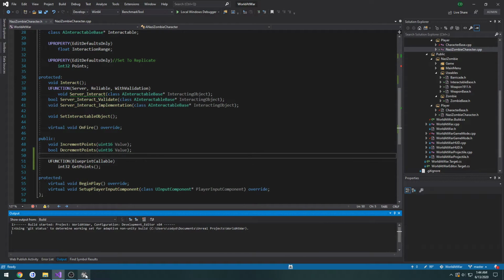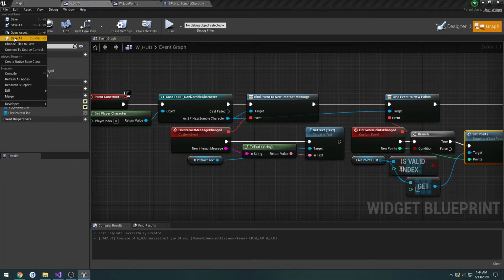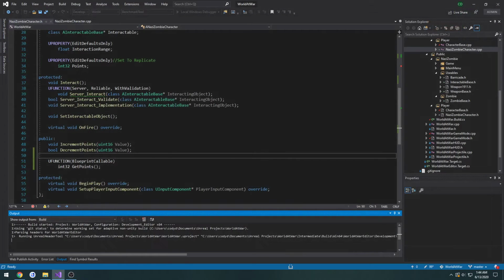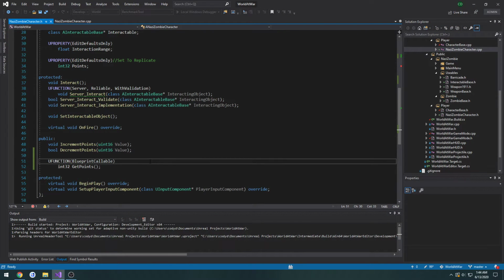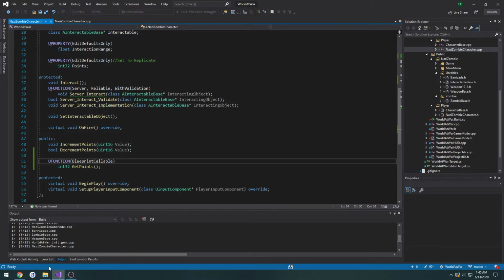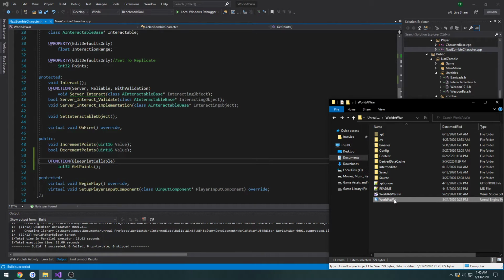And now we compile. So I want to file and save all to my editor. Close it, wait for the compile to be finished. Then I will relaunch the editor and we will set this up to match the starting points that we have. So 2700 is what our initial point should be in the widget. So let's open up the engine.